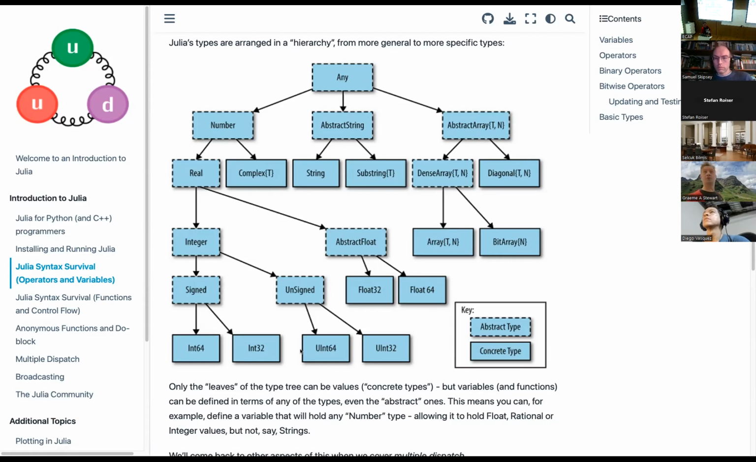Now, there's an important thing about this diagram that you should know, which is that all of the boxes that have dashes around them are what are called abstract types, and the ones which have solid lines around them are called concrete types. Concrete types have to be leaves of the tree. They don't work as abstract types. You cannot instantiate a variable with an abstract type. It has to be a real type. So an actual number variable in Julia has to be a specific integer or floating point type or something like that.